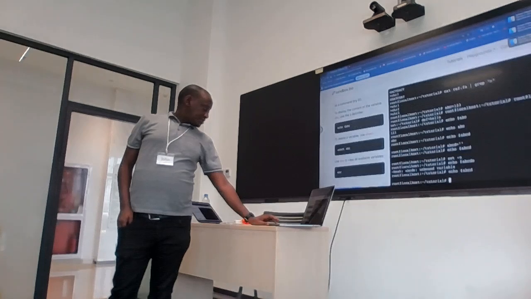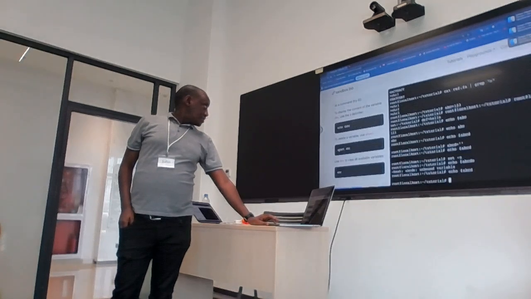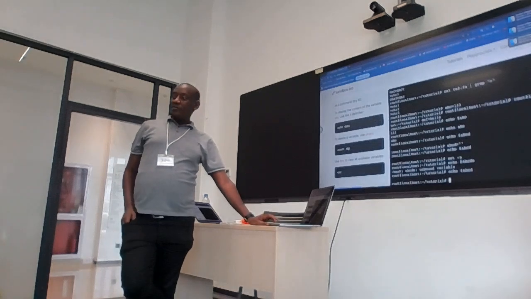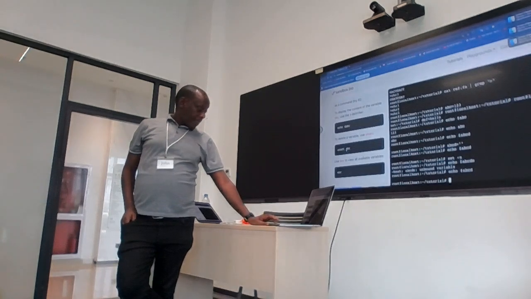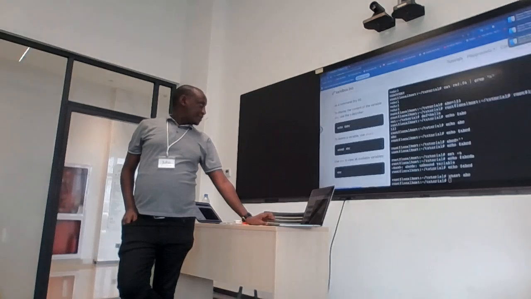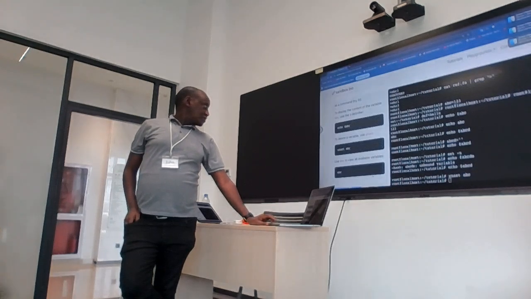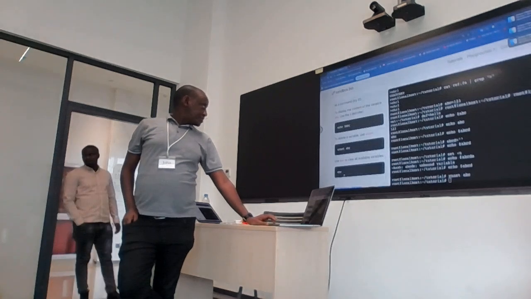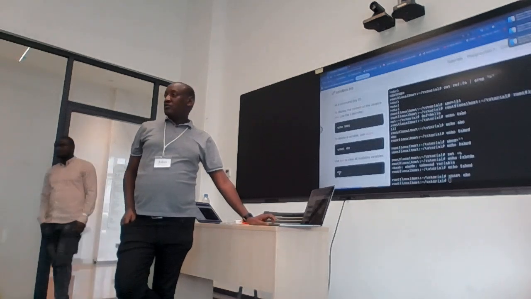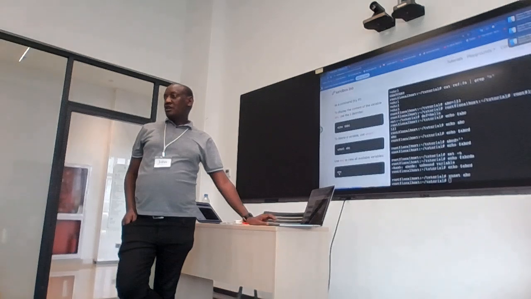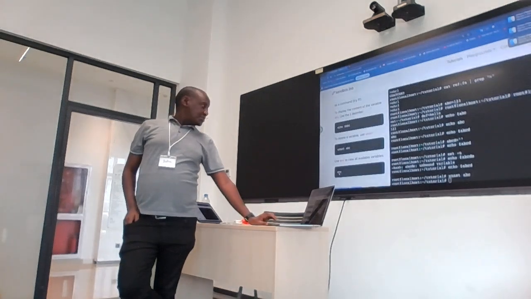Okay, the last, this is the unset, this is just to create the variable, use this command. So the last one is, this one is showing all the environment that you have in your machine. Okay.